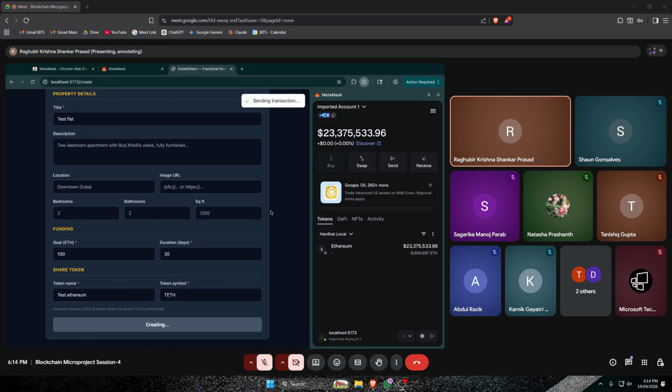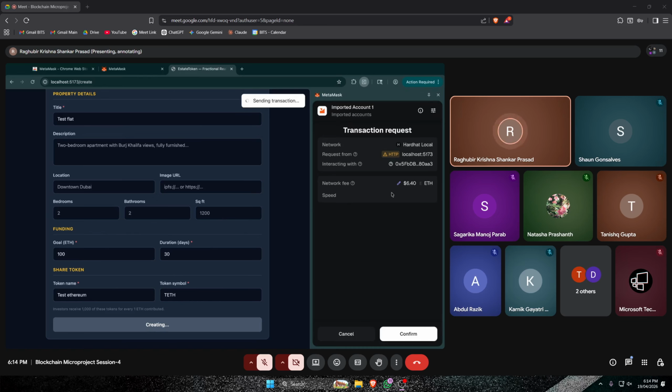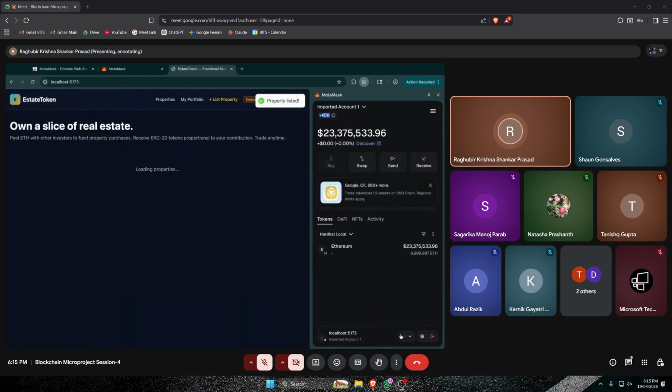List property. So now it will ask me to sign a transaction. And again, see, this network fee of $6.4 is essentially the gas that we discussed in the first session. All the transactions that run on the EVM, the Ethereum Virtual Machine, they need to give some gas. So this over here is the gas that we need to give.